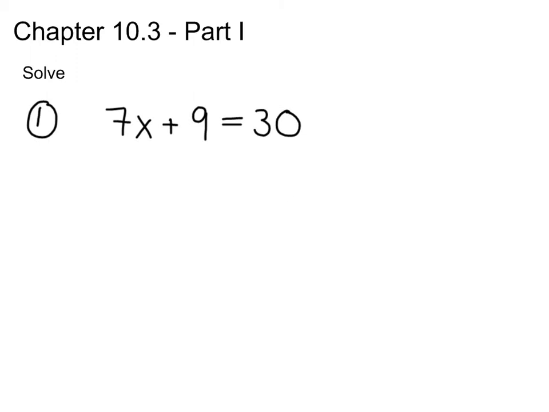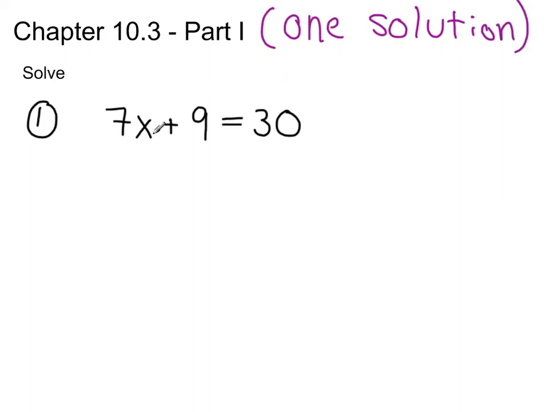Alright, hello. We're going to do chapter 10.3 and I'm going to split it into two parts. We're going to talk about part 1, in which all we're going to see for solutions is one solution. So we'll have a variable, whatever it may be. Here we have x, maybe we have z or something. We'll just have whatever that variable is equal to some constant. We'll have a result.